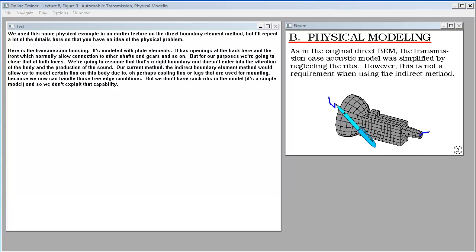We're going to assume that that's a rigid boundary and doesn't enter into the vibration of the body and the production of the sound. Our current method, the indirect boundary element method, would allow us to model certain fins on this body, perhaps cooling fins or lugs that are used for mounting, because we now can handle those free edge conditions. But we don't have such ribs in the model. It's a simple model, and so we don't exploit that capability.